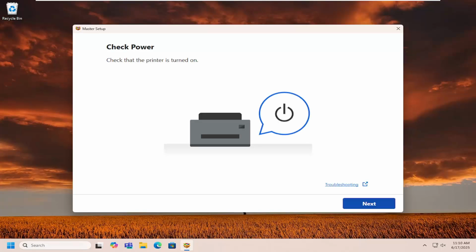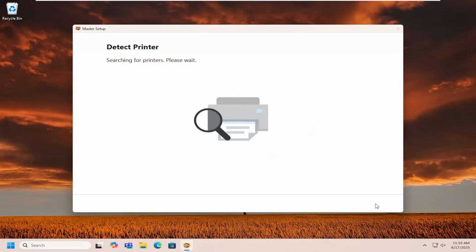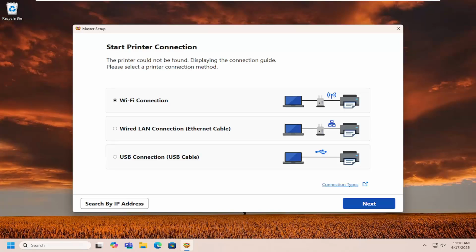And then make sure the printer is turned on. That's important. Again, you want to follow along with whatever prompts it's giving you on the screen during the installation here, and then proceed to select Next. And then select either Wi-Fi, wired LAN, or USB connection, then select Next, and then follow through with the on-screen prompts, and that's all you have to do.